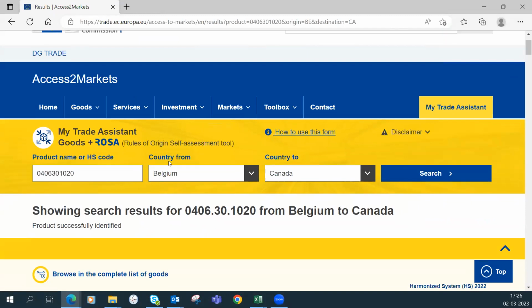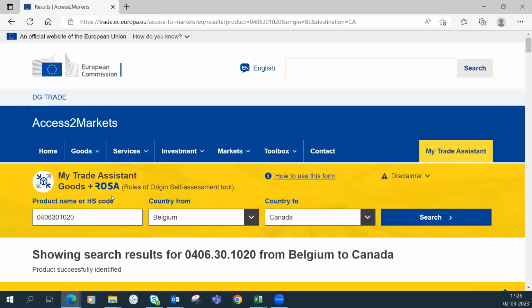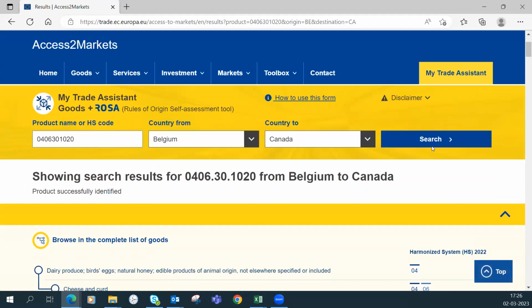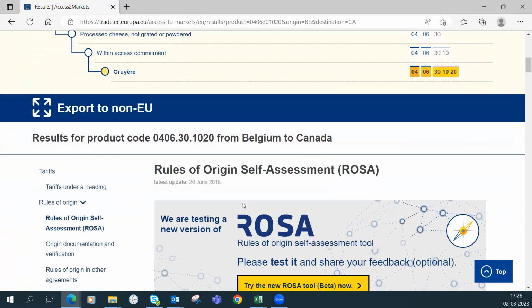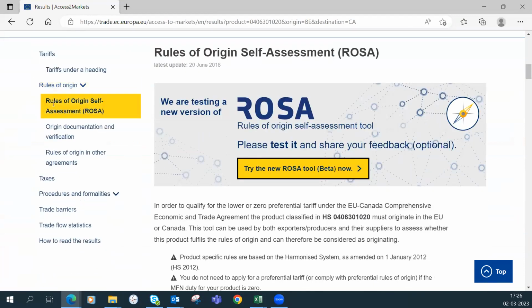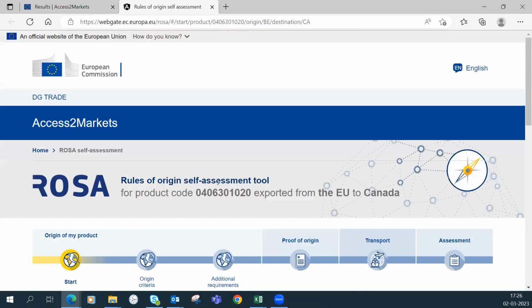Yes, okay, voilà. So here I have taken an example, for example a cheese that I want to export from Belgium to Canada. First you have the tariff, and I suppose that you explained this part. Then you go to the entry on the left and you will see rule of origin and rule of origin self-assessment. You click there and you arrive at this page where you have an old template and a new template. In the short term, you will have only this improved version. So you go to this improved version.